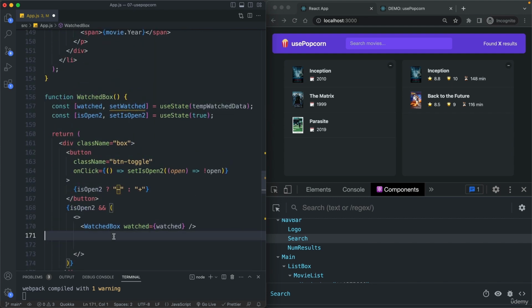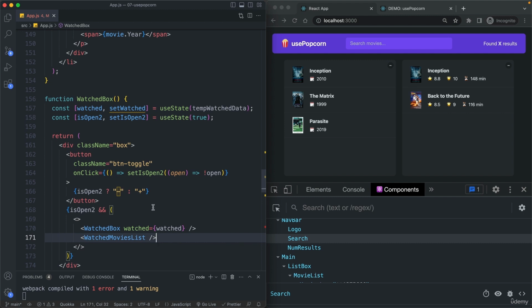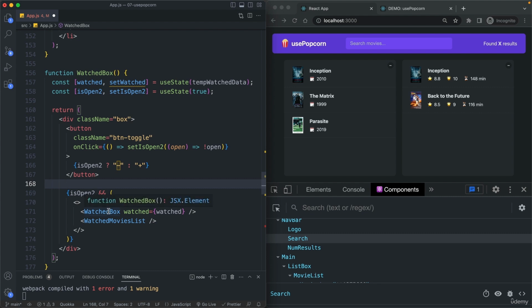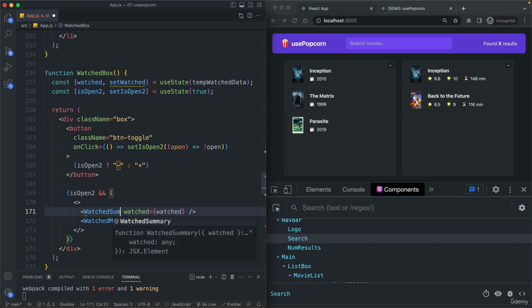Right, but let's first give it a save and then see that error. And, well, nothing really happened here. Well, first of all, we have a bug here, and it's a big one, which is that we are here including the same component inside itself. So we are including watched box inside watched box. So this was by mistake. Probably you have noticed this as I was typing. So here, of course, it needs to be the watched summary, which is the component that we were talking about before. But still nothing is happening.